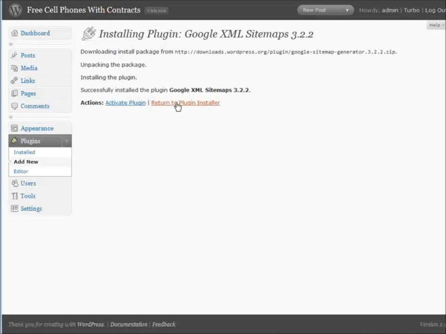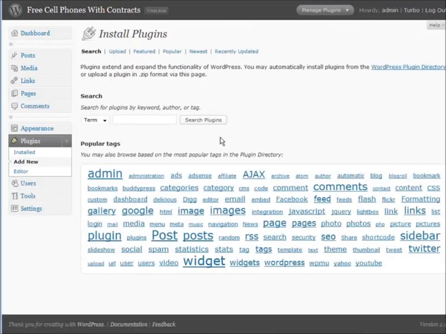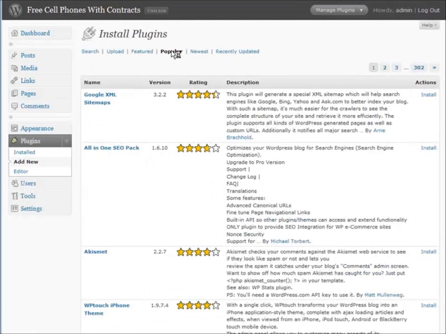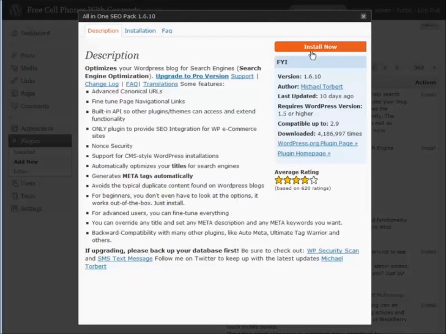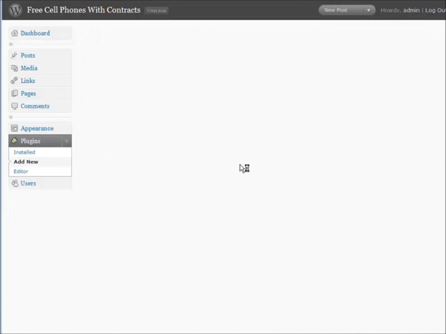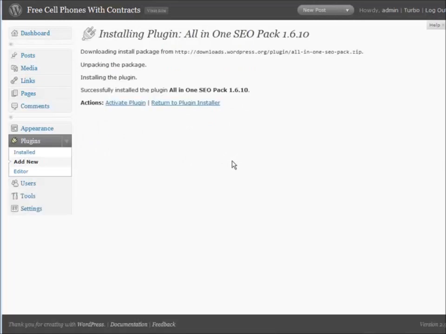Now let's go back to the plugin installer, and then we'll go back to Popular again. And then we're going to install the All-in-One SEO Pack. Same procedure, click Install. Click Install now up here. Okay, here's your information still here. Click Proceed. And it will upload that one as well. Alright, so that one is done as well.